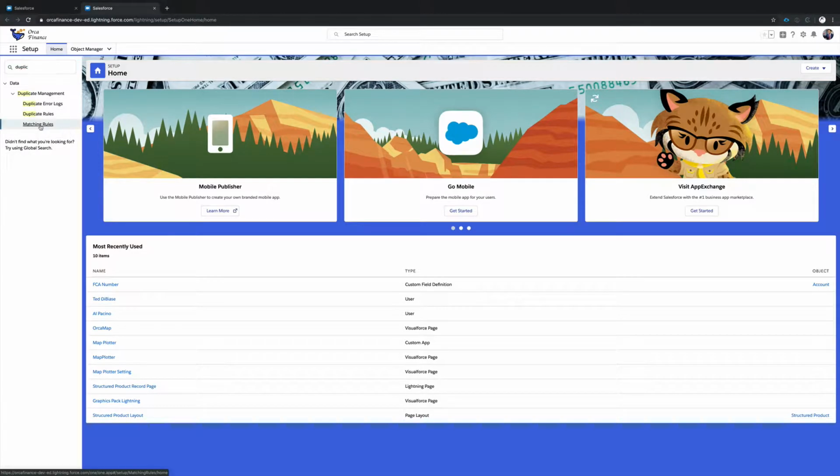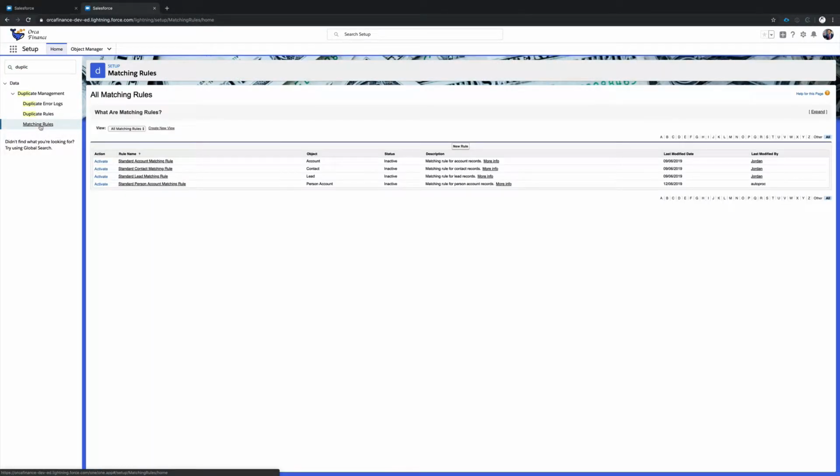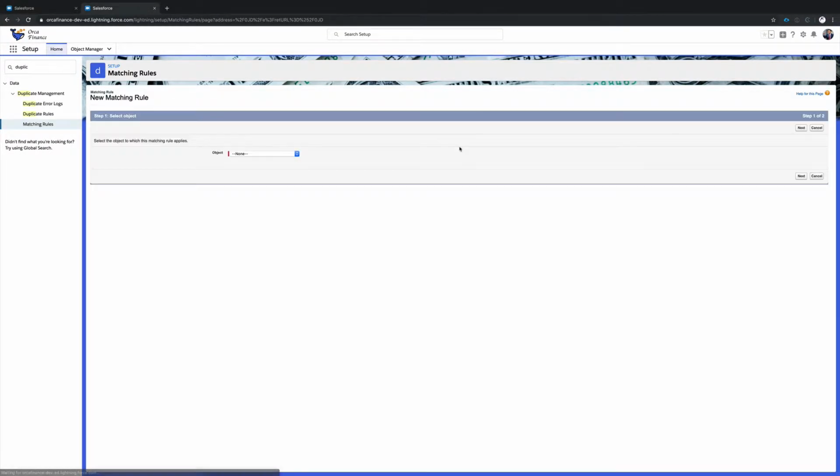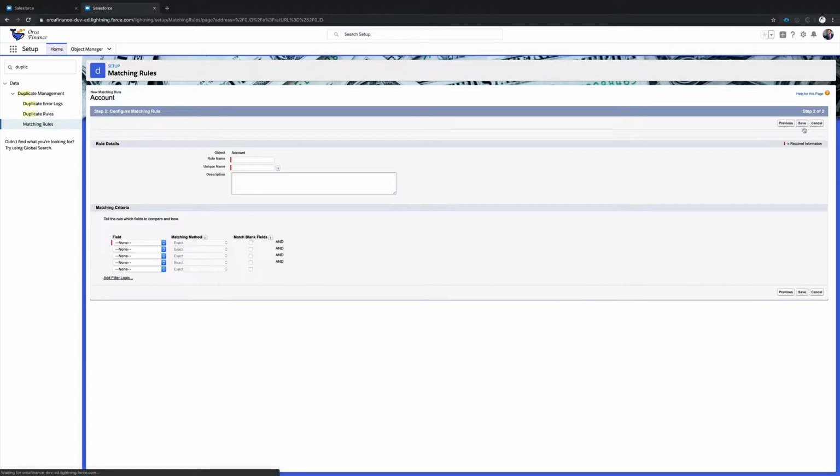First of all, we create the matching rule. In here you can see all the standard ones. If you've got person accounts, it has a person account one, it's got leads, it's got contacts, and it's got accounts. You can see I've deactivated all of them, but here we're going to create a new rule. For the object, I'm going to select account and then click next.